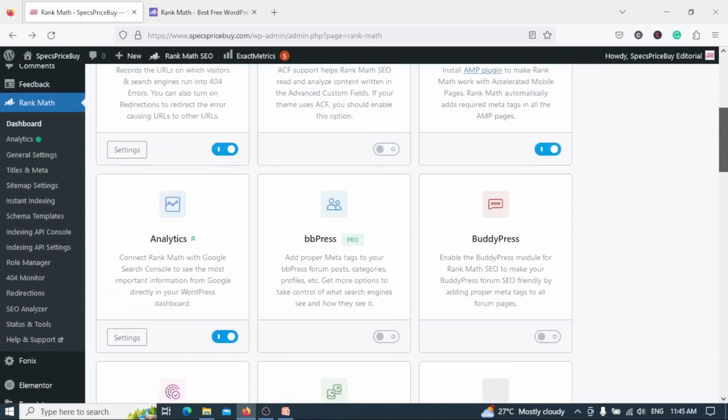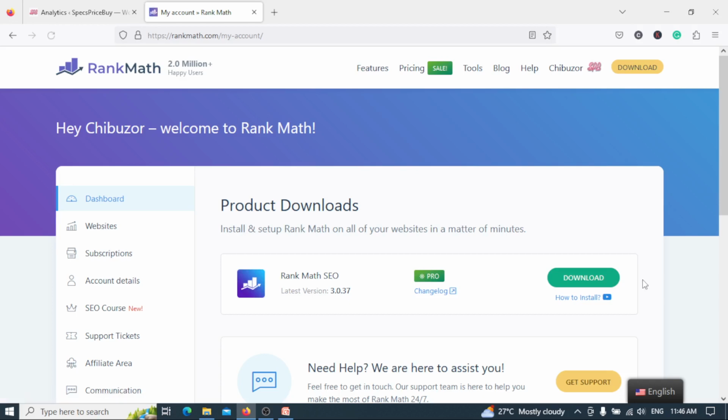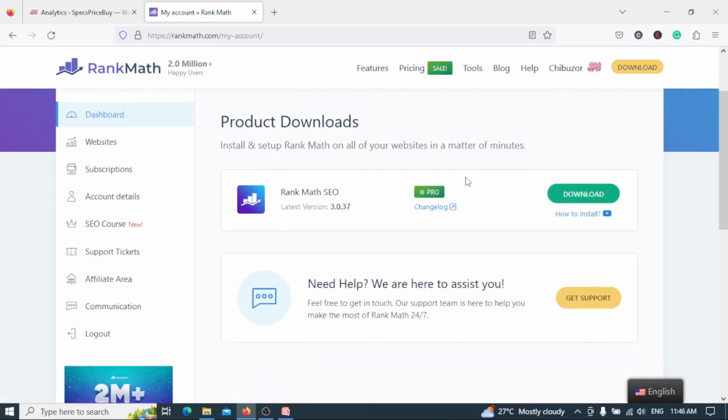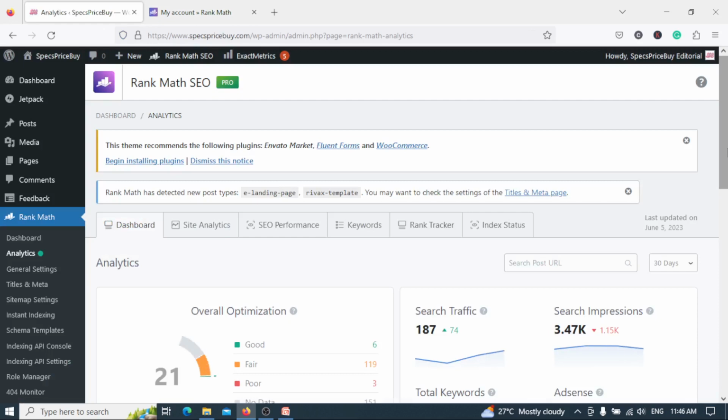Now let's go to the left corner. As you can see, I told you we shall be looking at each of these features we've talked about one after the other. Now let's start with the analytics. So let me click on it. Like I told you already, this is my Rank Math page. I'm making use of it. If you go to my account section, you see, yes, this is my account. This is my name, Hey Chibuzo. Like I told you from the start, this is my name, and I'm actually using the pro version so that you'll not be confused. So now we are in the analytics section.